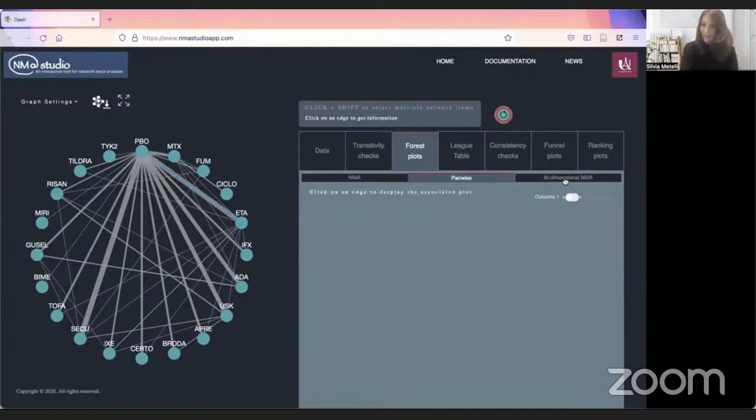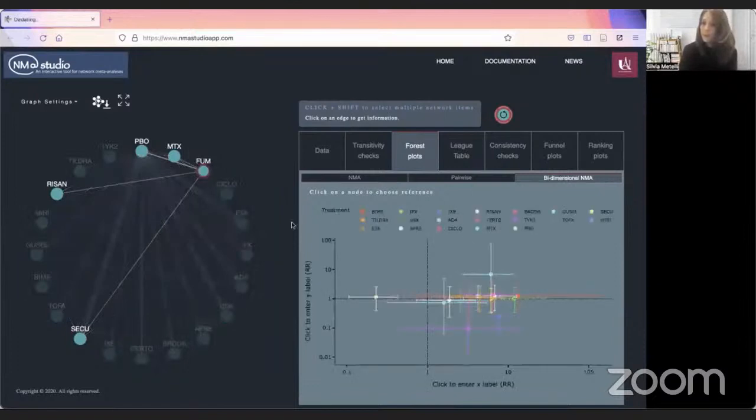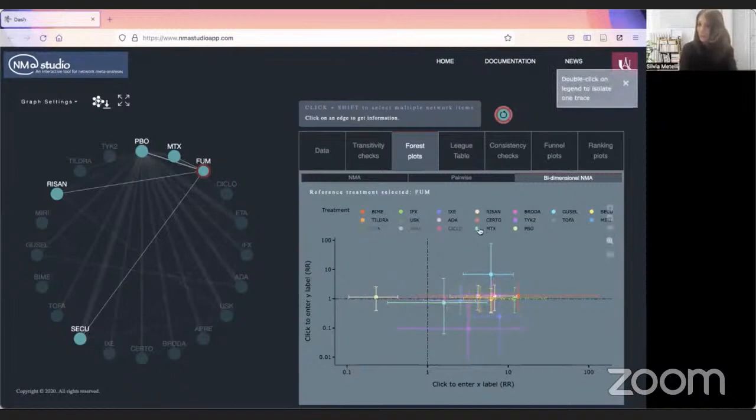Then moving on again, we have the bidimensional forest plot. So you will have the forest plots for outcome 1 on the x-axis and for outcome 2 on the y-axis. Again, we just choose a reference treatment. The forest plot will appear here. And in this case, you will have to pick the correct region of the plot to interpret the results correctly based on the direction of the outcome. Also, you can click on the legend to remove sequentially a few treatments if that's needed.